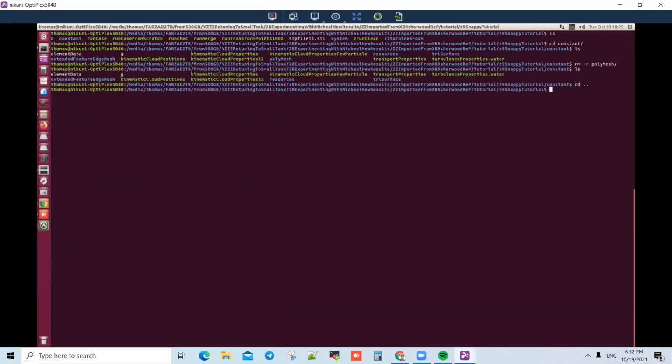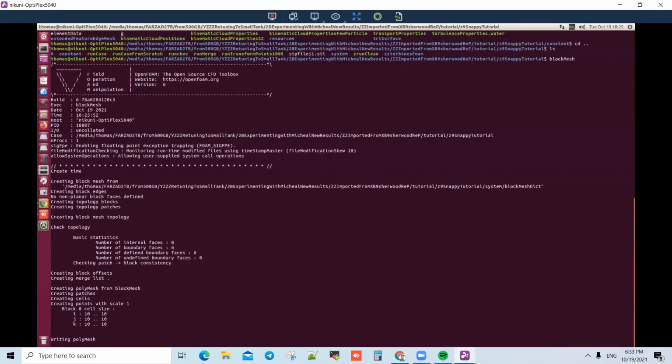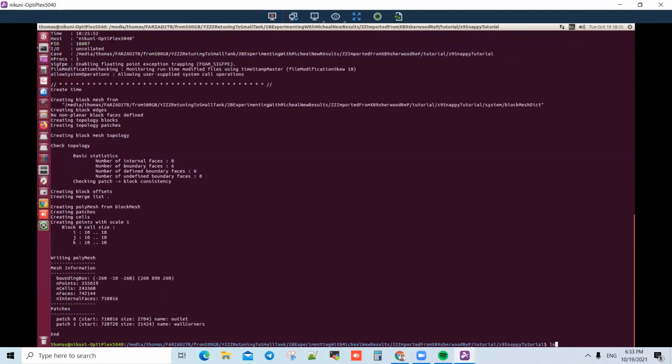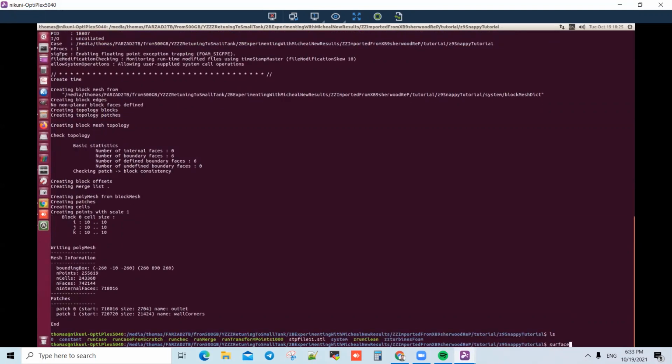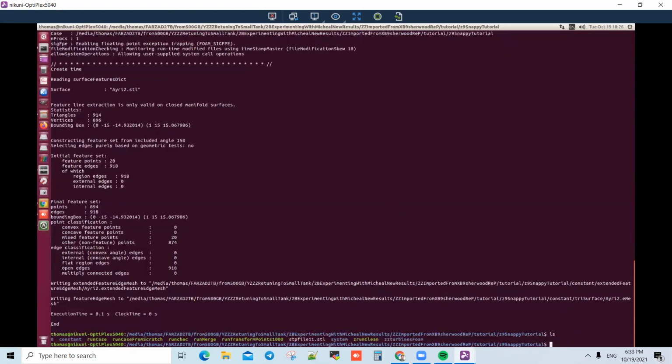RMPolyMesh. Okay, I just start with the BlockMesh. As you see, the BlockMesh is done. Then surface features again. Actually, we don't need to do that because we have done it, but let's do it again. This is done. And snappy.